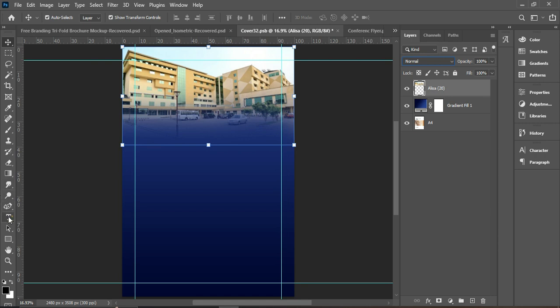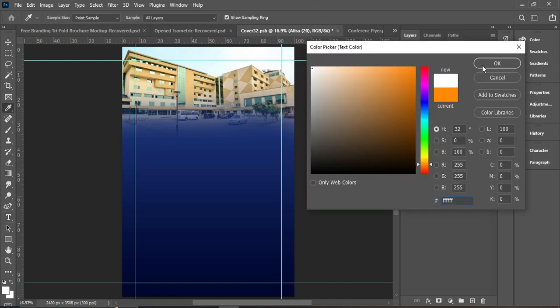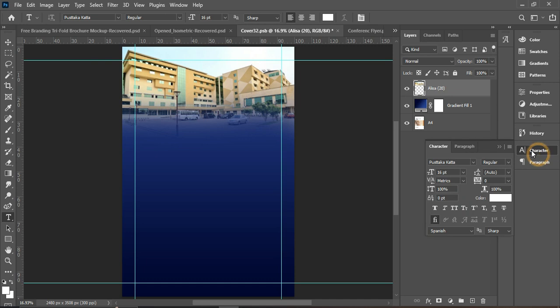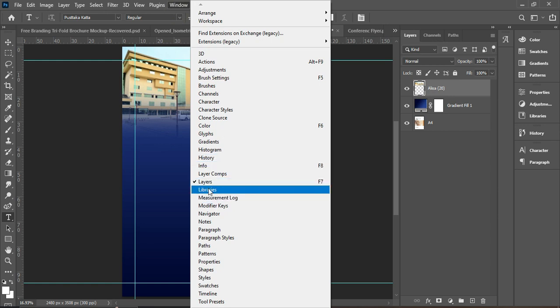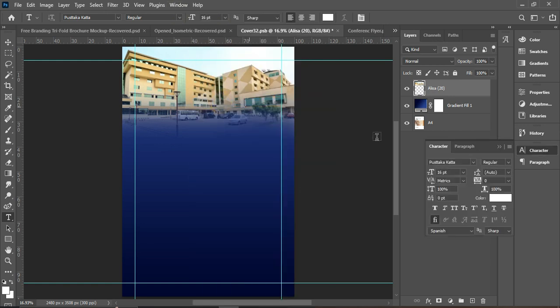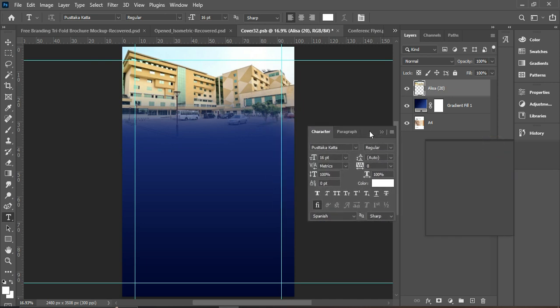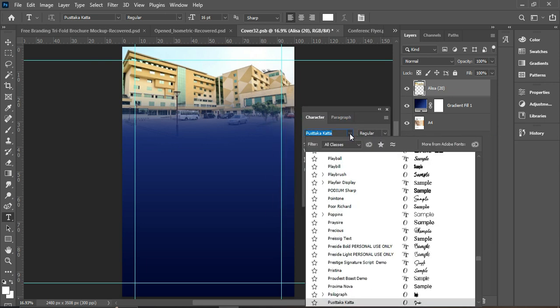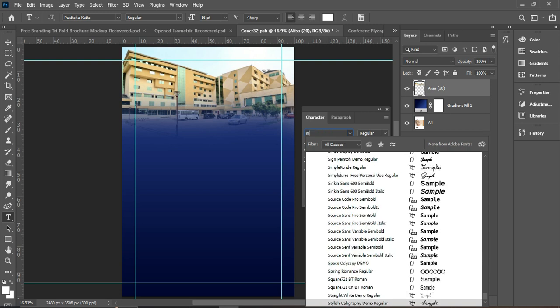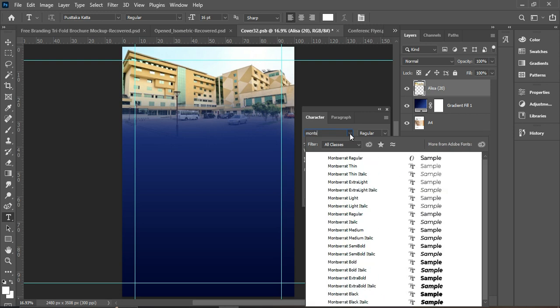So we select our text tool, and then you change the color to white. Make sure that your character panel is set. If your character is not showing, go to Window and then come to Character, click it, and this panel is going to show up. Then we are going to set the font to Montserrat. If it is not showing, let's type it, Montserrat, and we are going to use Montserrat Bold.